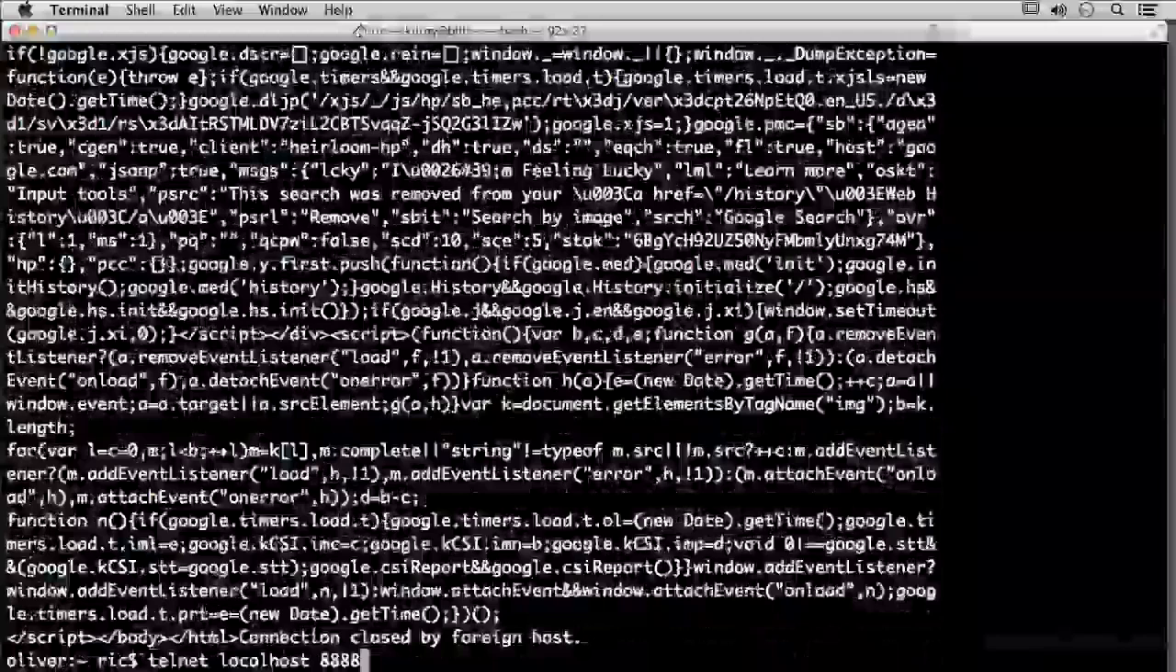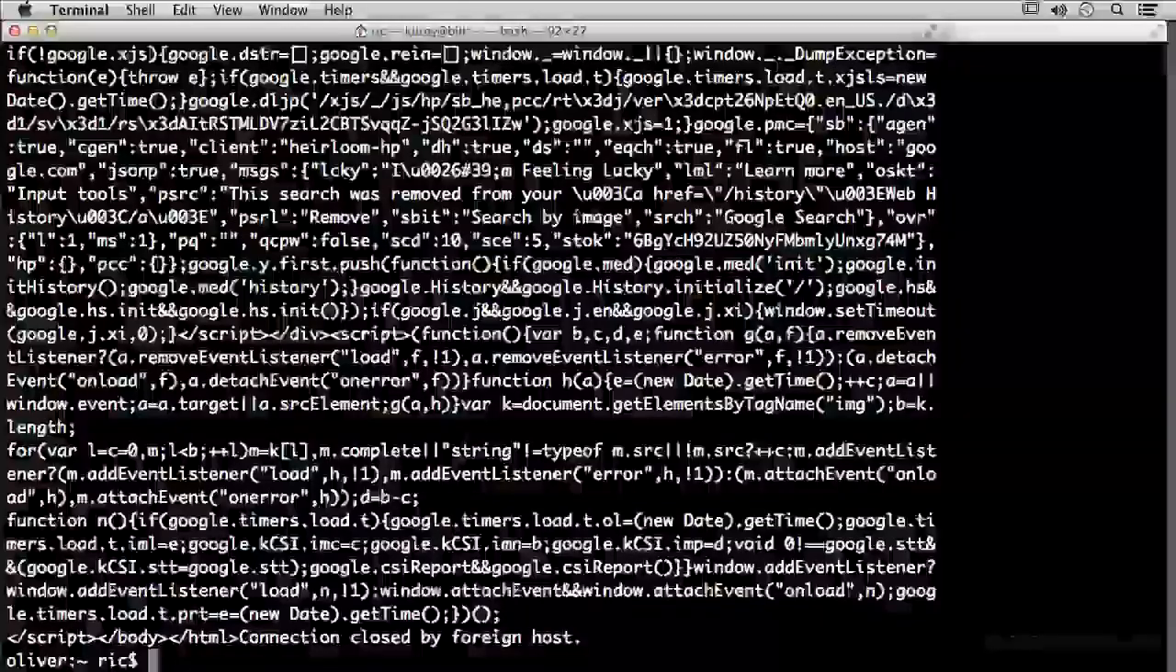And you can see we just connected on the localhost. And localhost refers to the local system. It resolves to the IP address 127.0.0.1, which is the loopback address, and it always refers to the local machine.